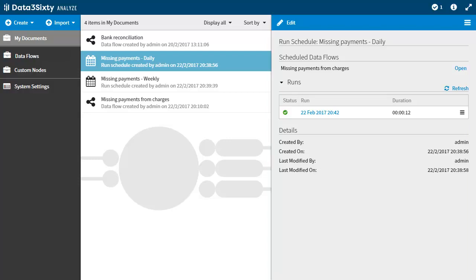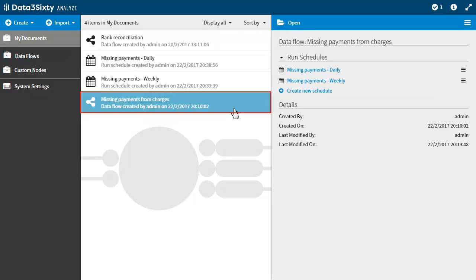I will take you through how to edit your schedule, disable and enable schedules, and also how to delete schedules and runs. There are two ways you can edit a schedule. The first way is to select the schedule from the directory, then press the Edit button. The second way is to select the data flow rather than the schedule. This method is useful if you have multiple schedules associated with a single data flow and want to select one to edit.